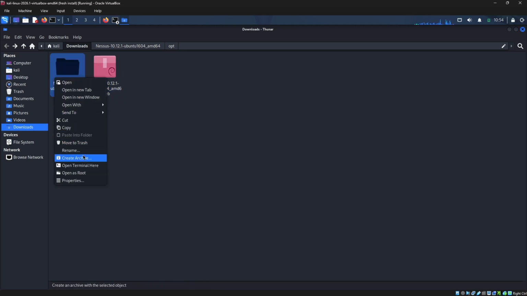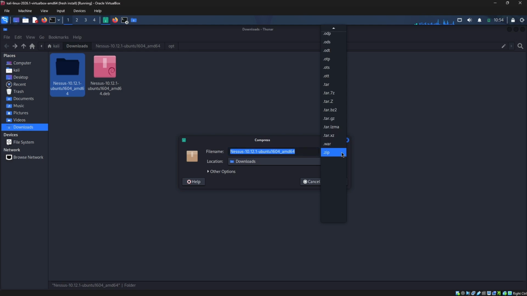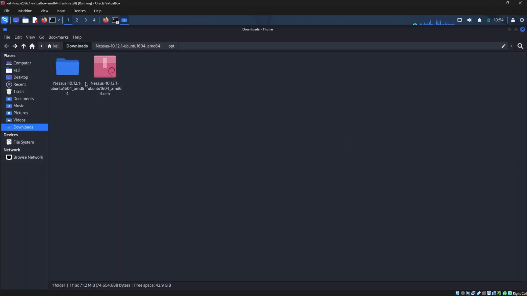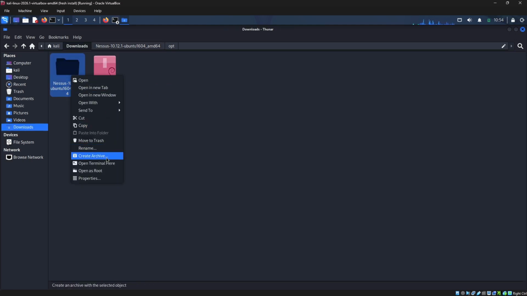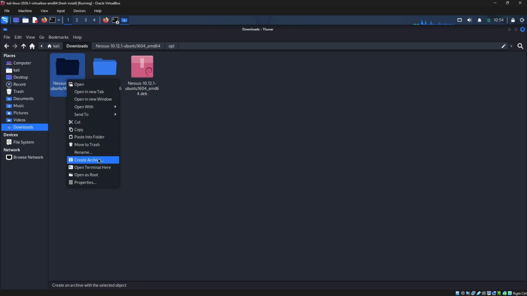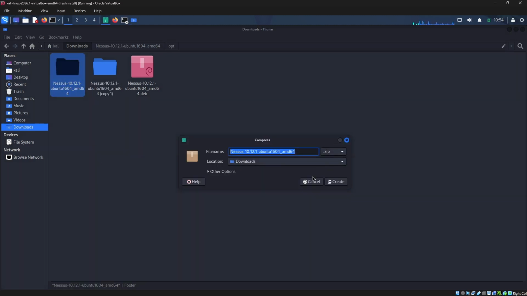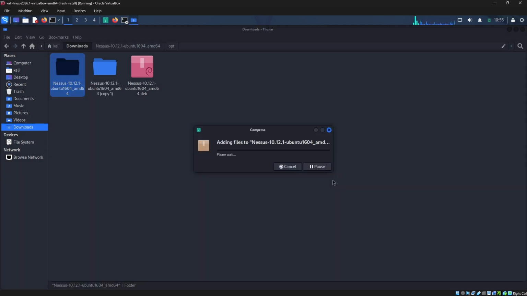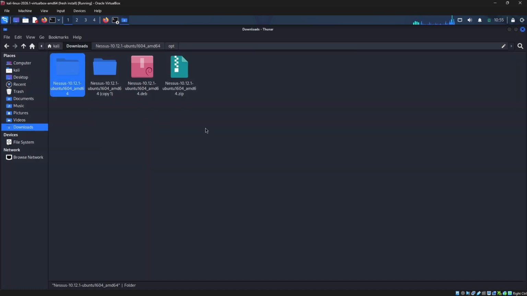Now let me click the create archive option. Here we don't have a .dbn option for that. So in this case, what I'm going to do is copy this and paste it here. So this is the copy, right? Now I'm going to create an archive. .zip is the archive that I'm creating. So I'm just converting that particular thing into zip.